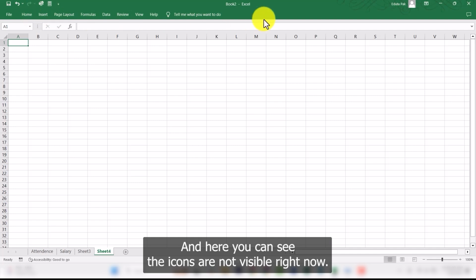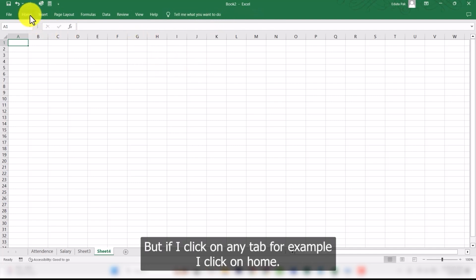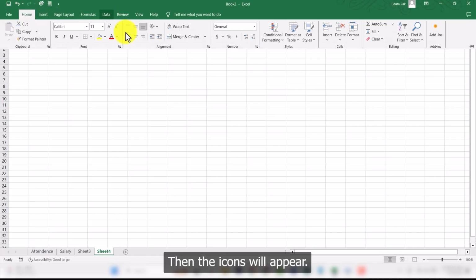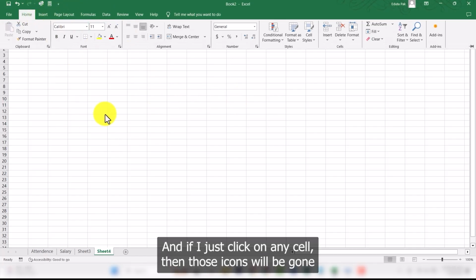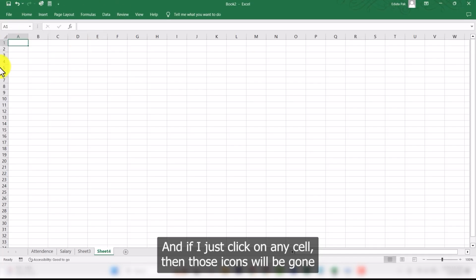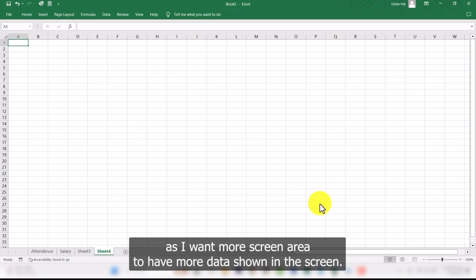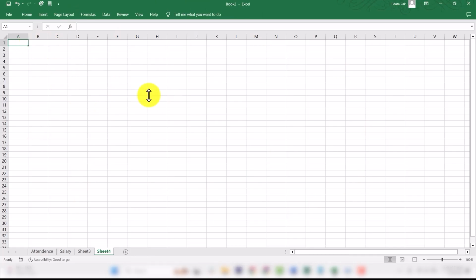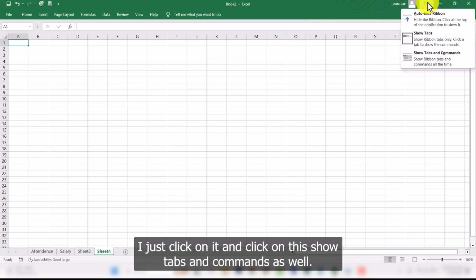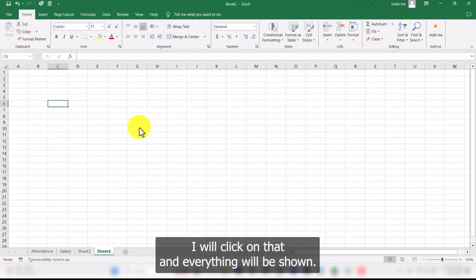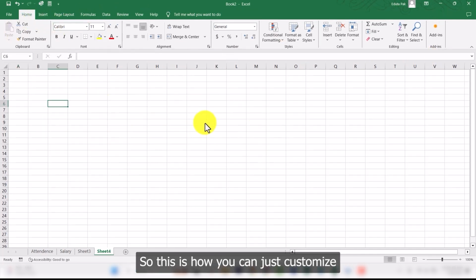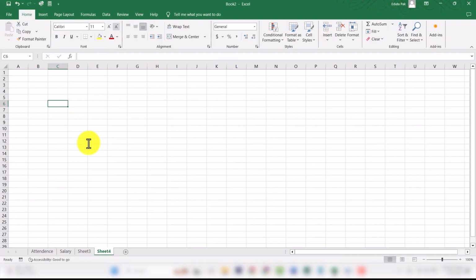And here you can see the icons are not visible right now, but if I click on any tab, for example, I click on Home, then the icons will appear. And if I just click on any cell, then those icons will be gone, as I don't want to see them, as I want more screen area to have more data shown on the screen. But if I want everything back, I just click on it and click on show tabs and commands as well. I'll click on that and everything will be shown, even while we are working on the worksheet. So this is how you can customize the interface.